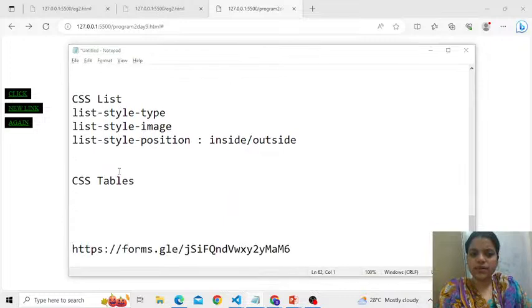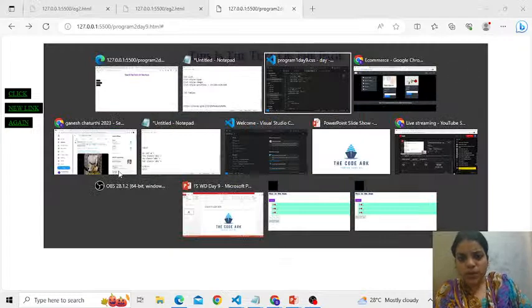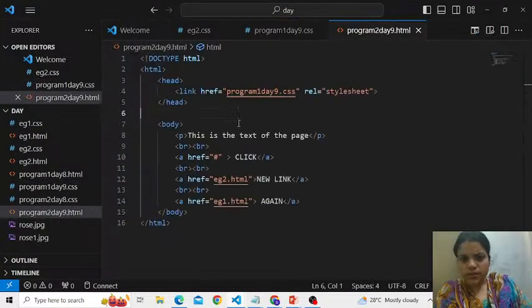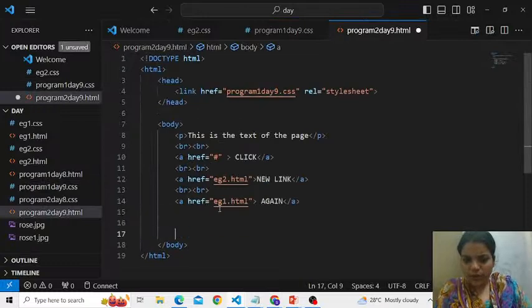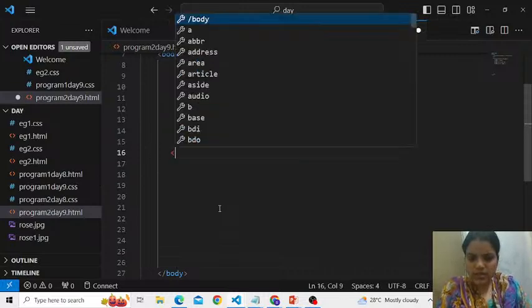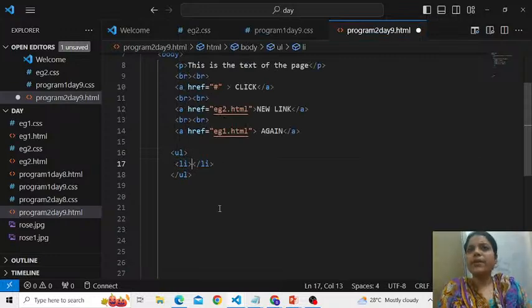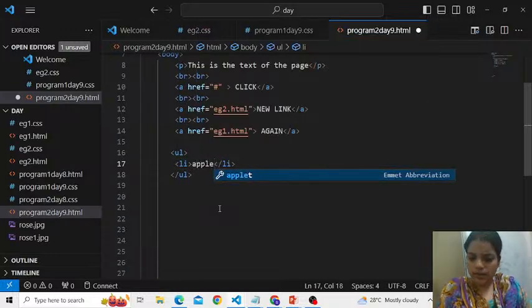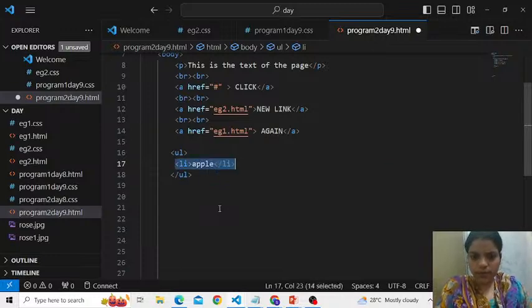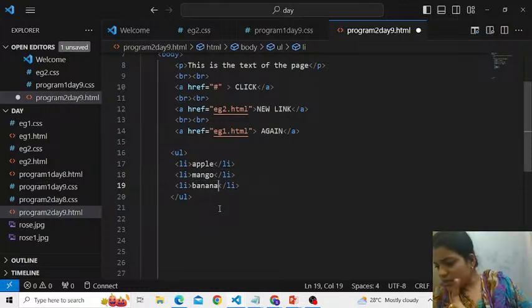List, people, list. We all know that there are two types of list, correct? Ordered list and unordered list. So suppose I create one unordered list. Okay, I will be a little faster, so try to understand. We all know how to create a list. So this is an unordered list. Let me take list items as apple, mango, banana. Okay, it's a simple list. This list is given no style, correct?